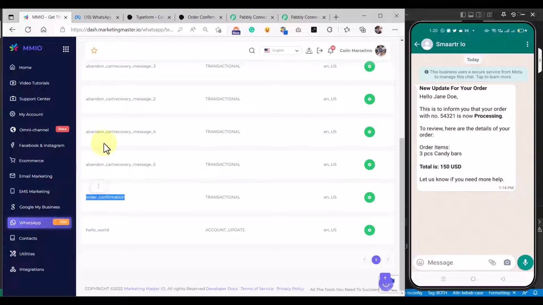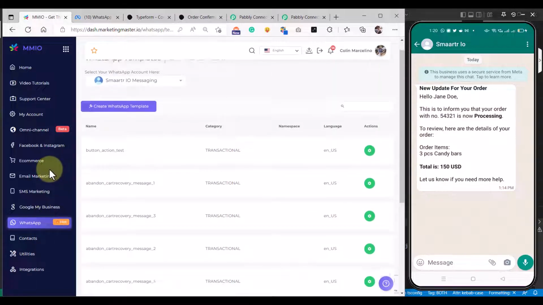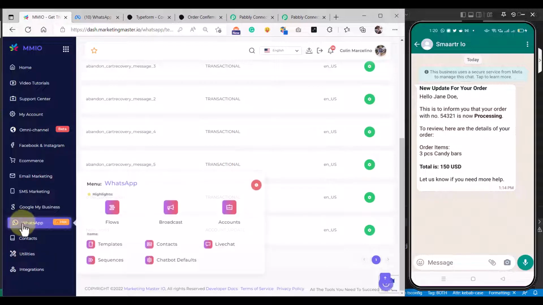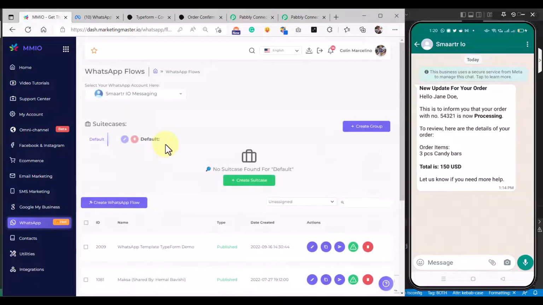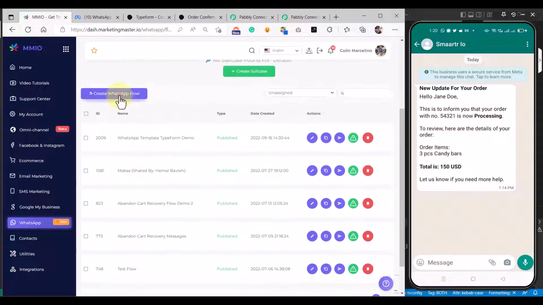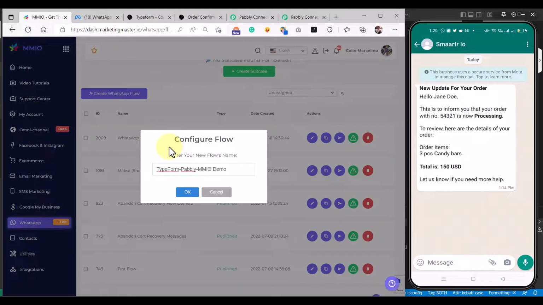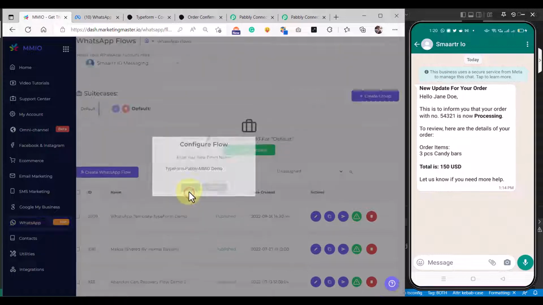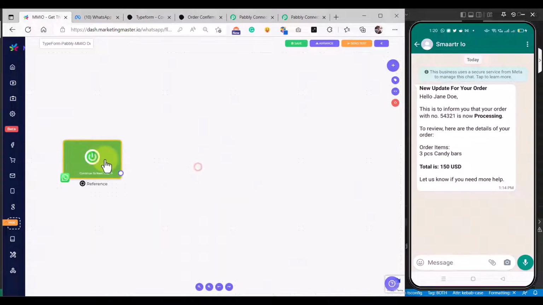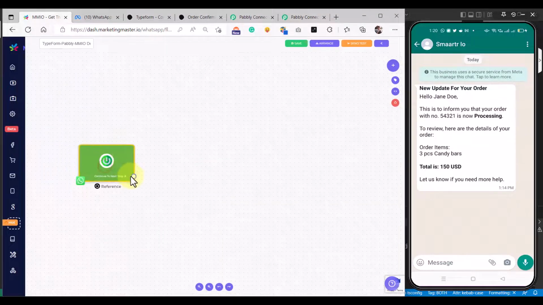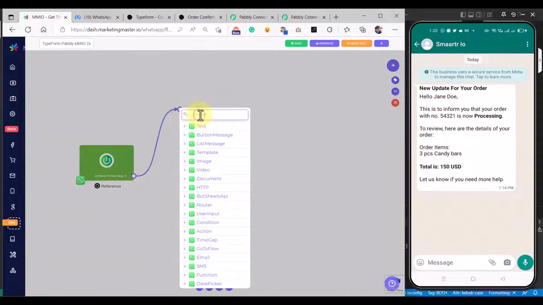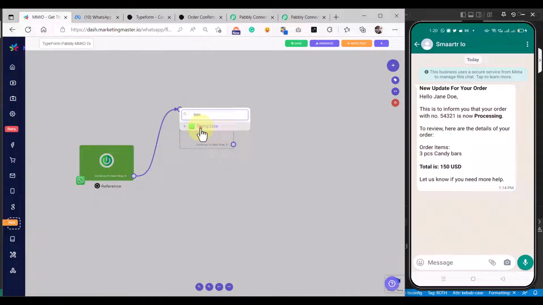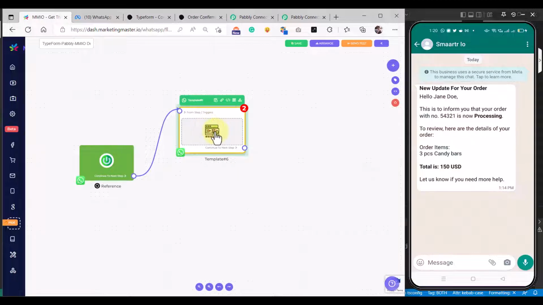So since we have already prepared a WhatsApp template, we can use that to create a WhatsApp flow. So go to WhatsApp and then go to flows, and then we are going to create a new flow. So let's name our flow as TypeForm Pabbly and MMIO demo. Let's click OK. And after that, we are going to create a new element, and that element is a template element. Okay, let's configure our template.